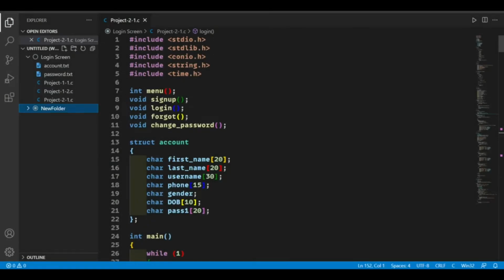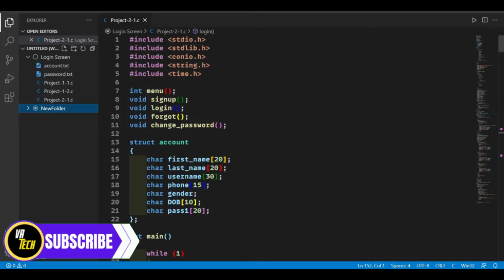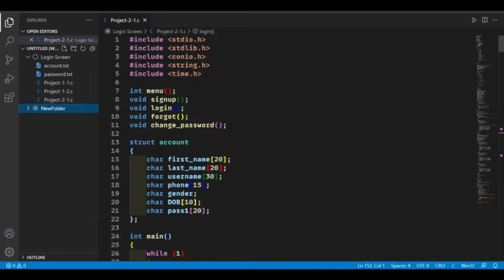Alright guys, so in the previous videos of this series, we made our four functions, which are the signup function, login function, forgot function and our change password function. And in this video, we're going to create our last function, which is the delete account function. And this function will remove the details of the account from the text file.